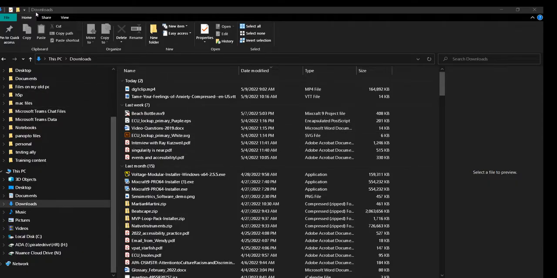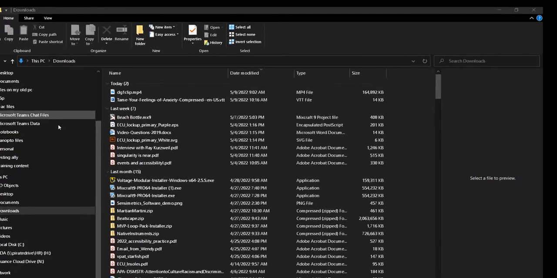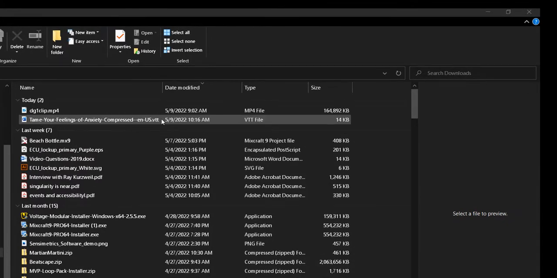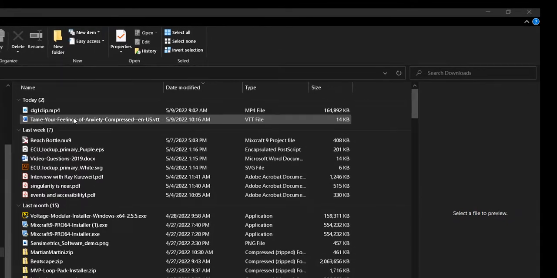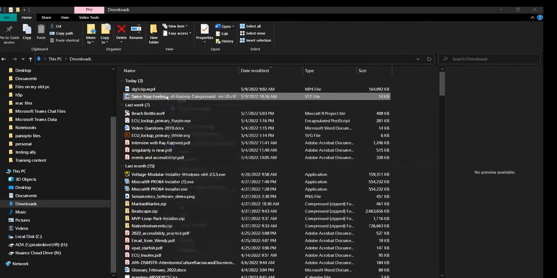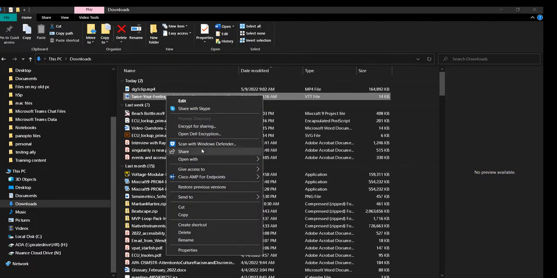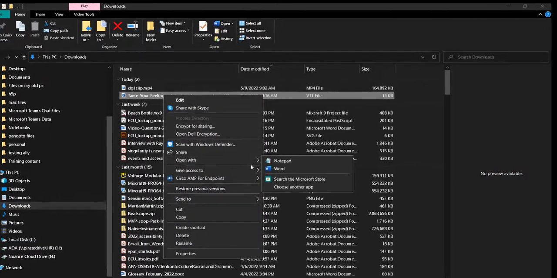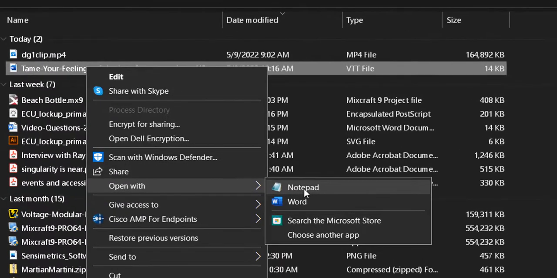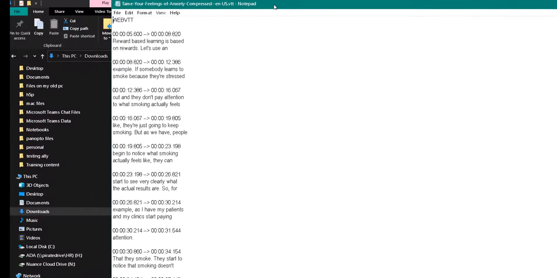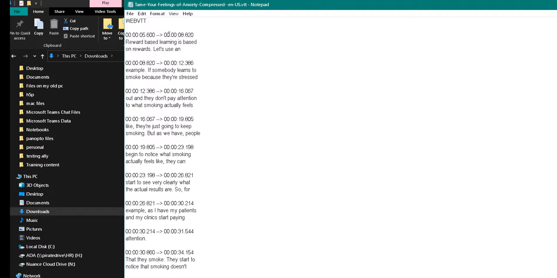All right, I have opened up my downloads folder, and you'll see there's the VTT file. So I'm going to right click on that, and I can open with Notepad. And the reason I'm choosing Notepad is because I need to keep the VTT format. So I'm going to open that up, and you'll see here is the text for each of those segments of time. And this is the correct format for the VTT file.